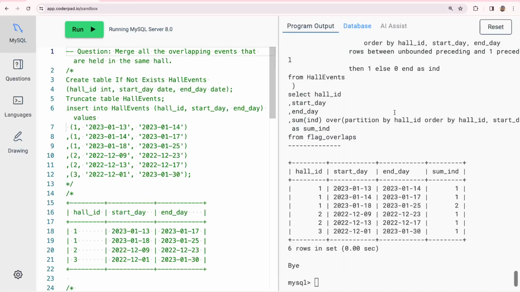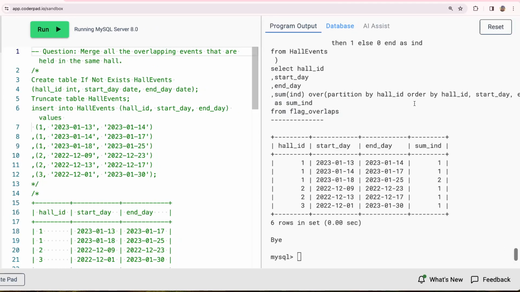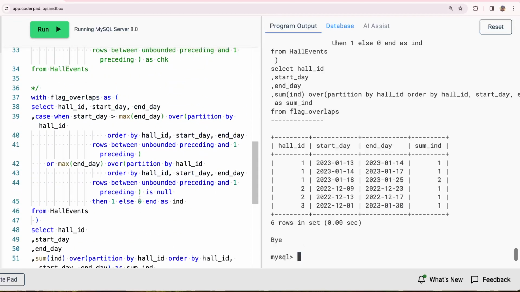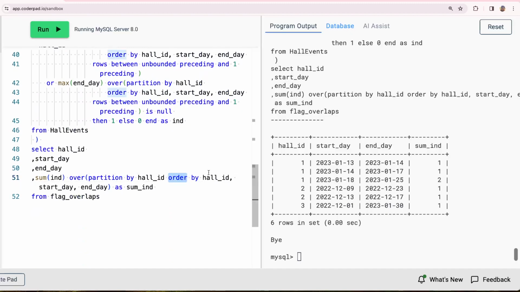Okay. So that's why you got 1, 1, 2, 1, 1 and 1. So the importance of the order by is, it will give you the cumulative sum, not the overall sum. That's what we need. Now if you see, whatever the 1 part is, it's a set, an overlapping part. So 13 to 14, 14 to 17, it groups by 1, and the second one, 2, is a separate one.